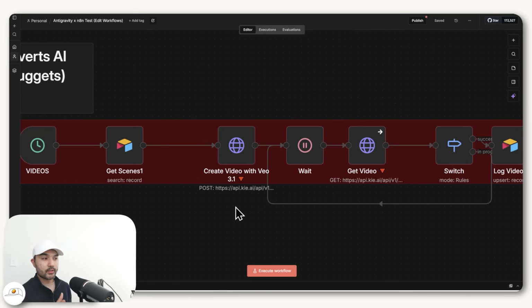But a very common question that we get, especially in our community, is, let's say I want to update the VO 3.1 with a new model that came out. How do you now update this workflow so that you, for example, use Kling 2.6 instead?